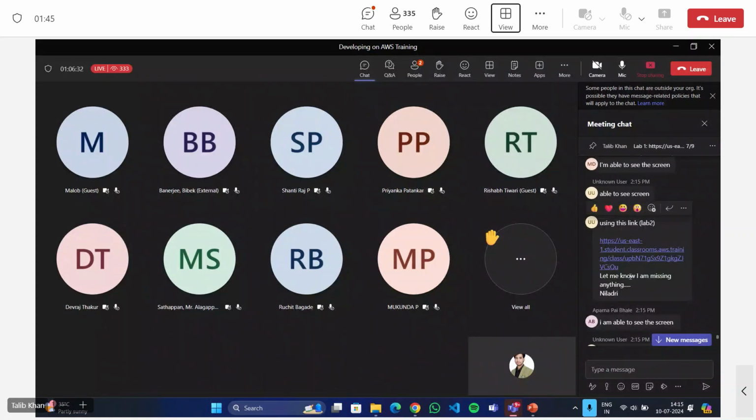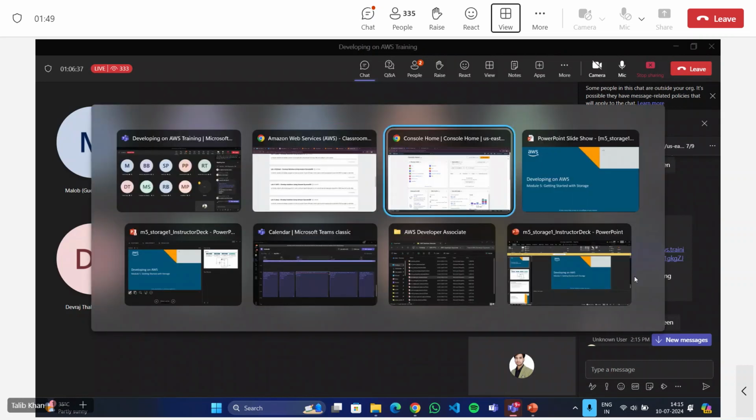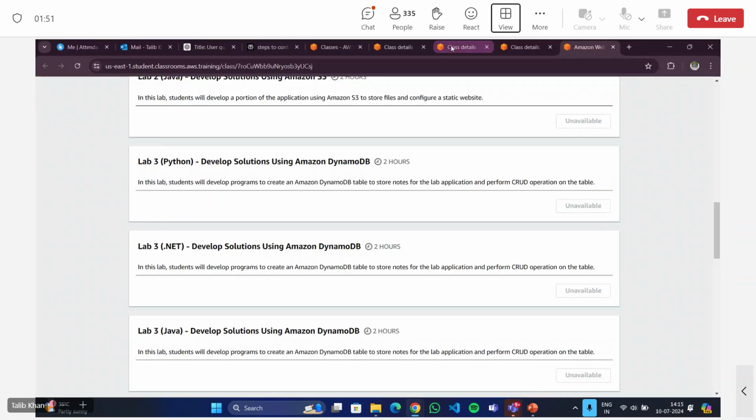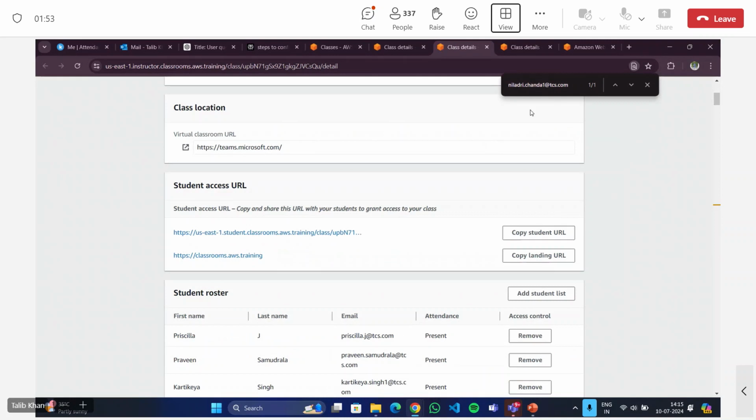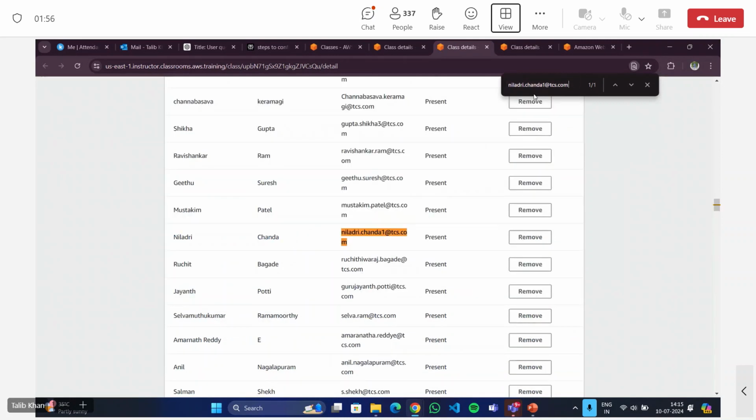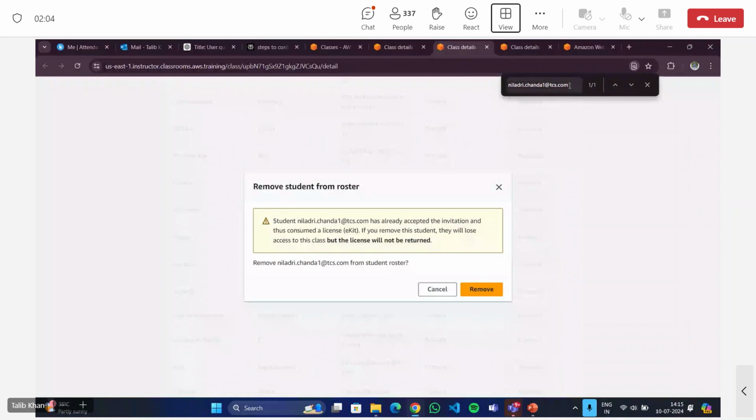Niladri. See, let me show you. Let me show your name again, Niladri. See, this is lab 2. And see, this is your name. Maybe you are using some kind of VPN or something. Still, if you don't have access, then I am removing your name. Let me copy it first. I am removing your name from the lab.